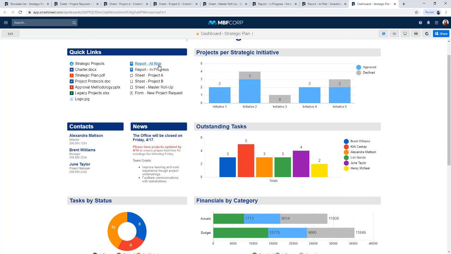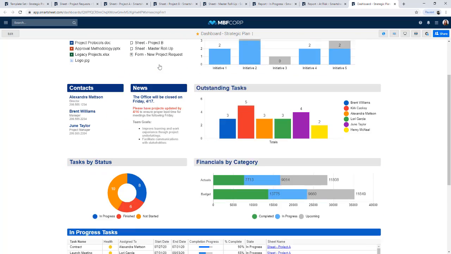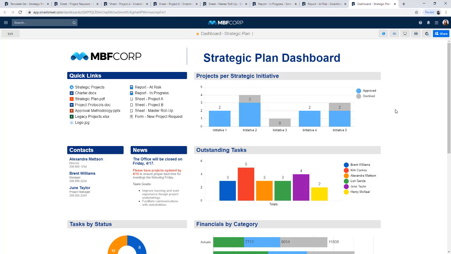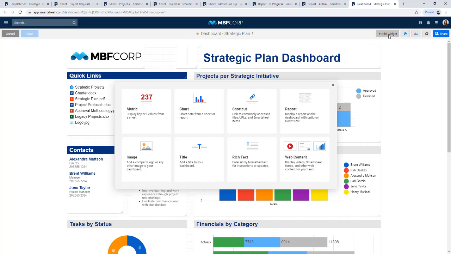But dashboards are a completely customizable way for us to put the information that we want to share with others. And dashboards, if we click on the edit button here at the top, are made up of these customizable widgets. And we have 8 different widget types. So depending on what kind of information you're trying to display, whether it's metrics, which are, again, live data from an underlying sheet, or I want to build a chart.